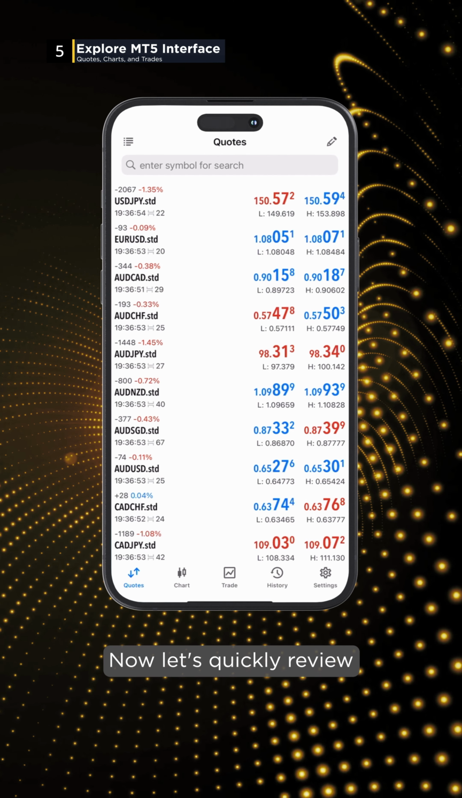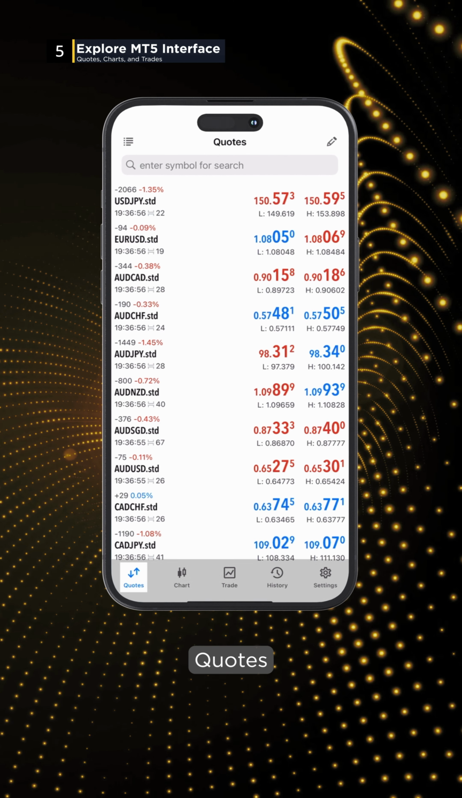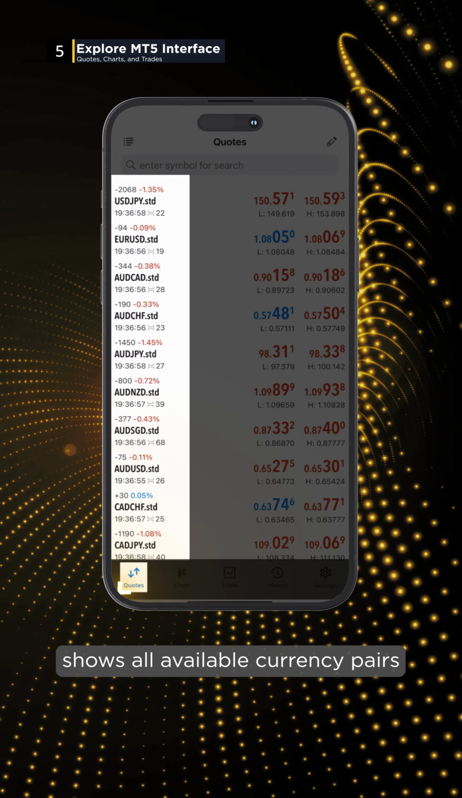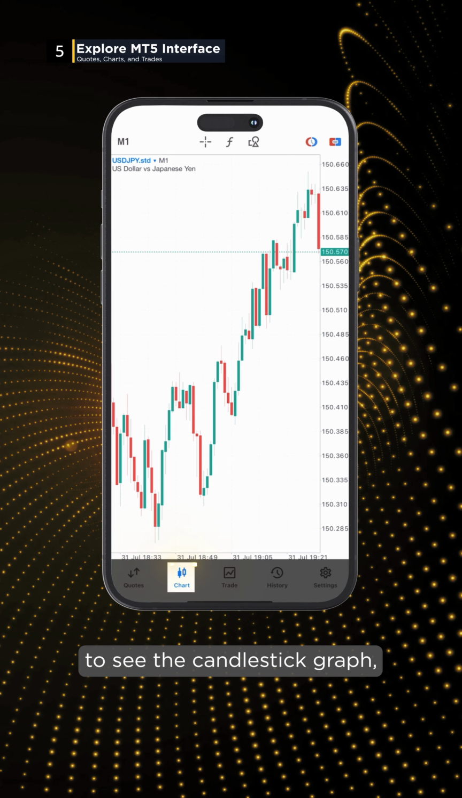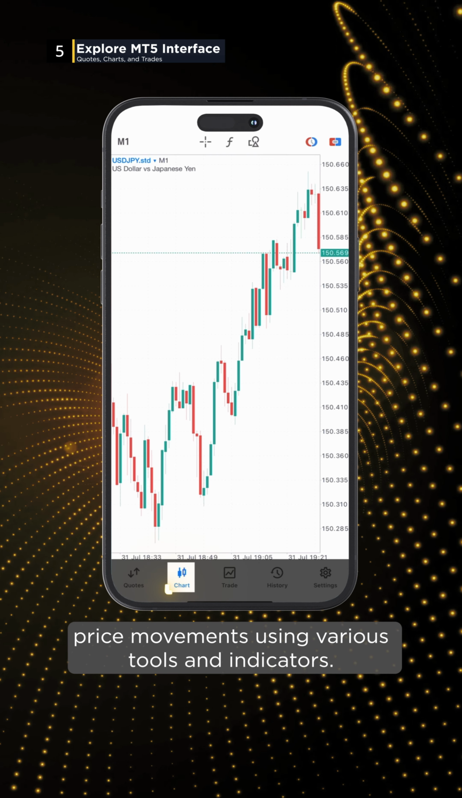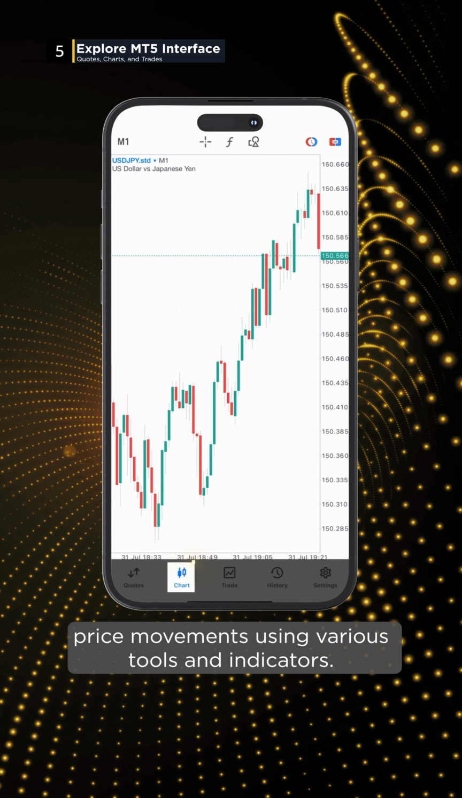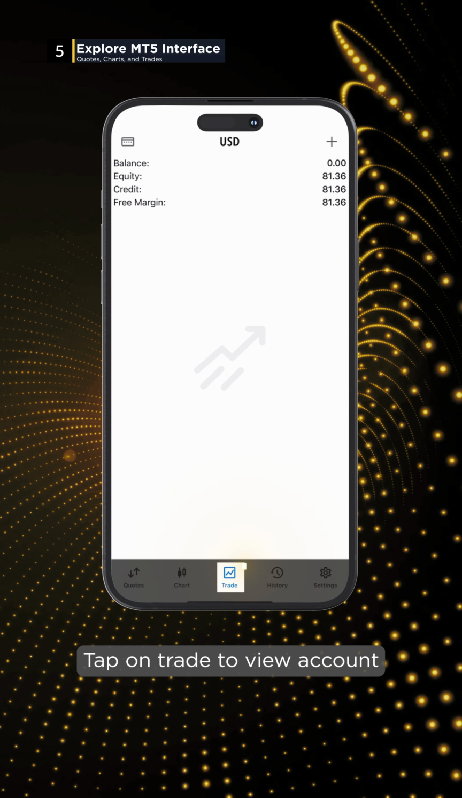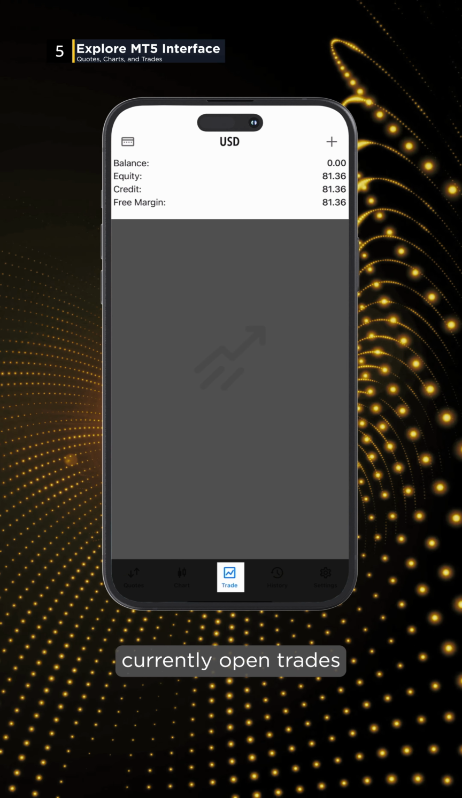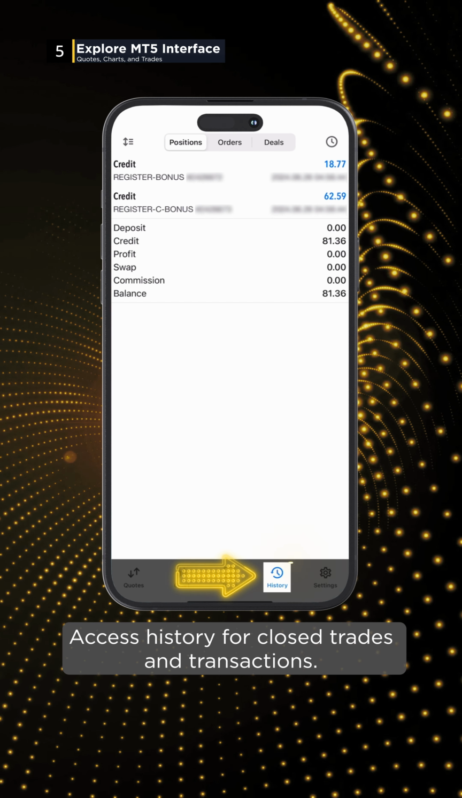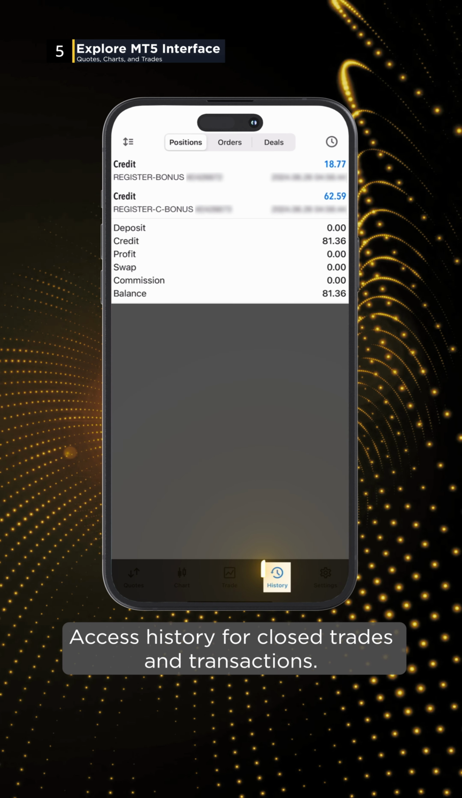Now, let's quickly review the MT5 interface. Quotes shows all available currency pairs and their real-time prices. Tap on Charts to see the candlestick graph, where you can analyze price movements using various tools and indicators. Tap on Trade to view account details like balance and equity. Here, you can also view currently open trades. History. Access history for closed trades and transactions.